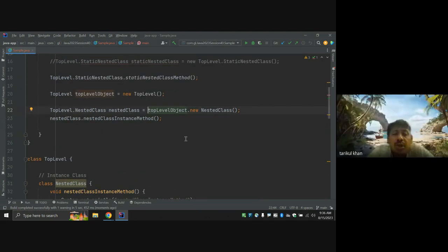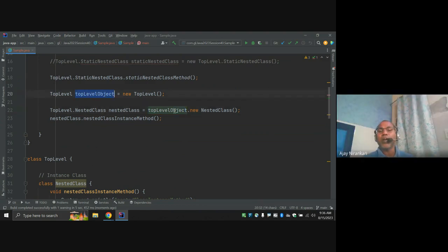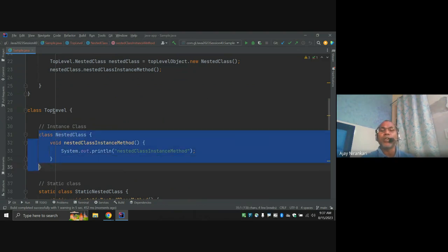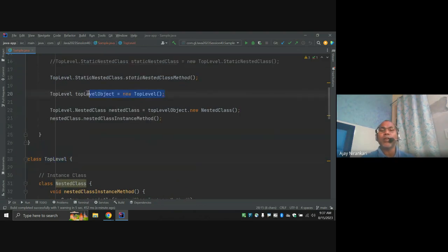But do we need to write the top level object? Yes, the object is needed on the left hand side, because this is your instance. Instance things are only accessible from the object. First you create the object of the top class, and then object dot this, right?